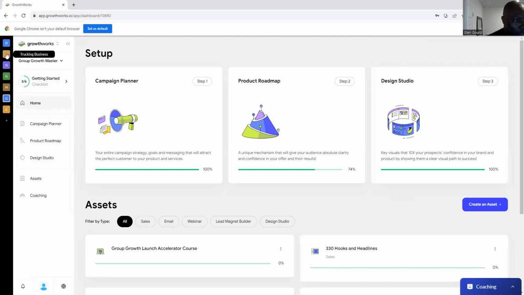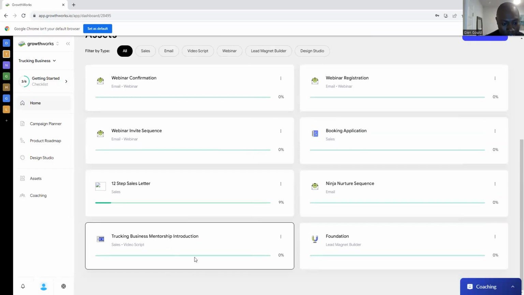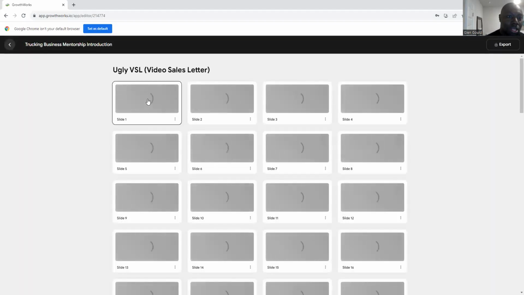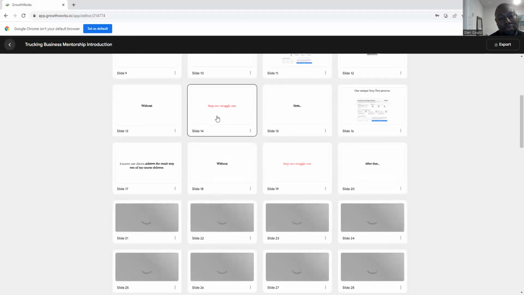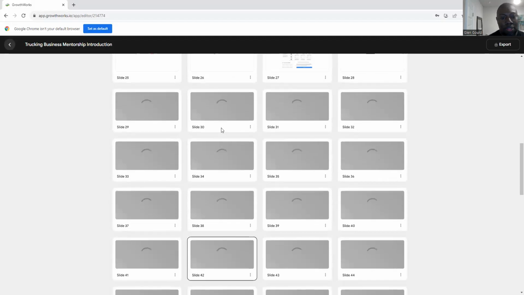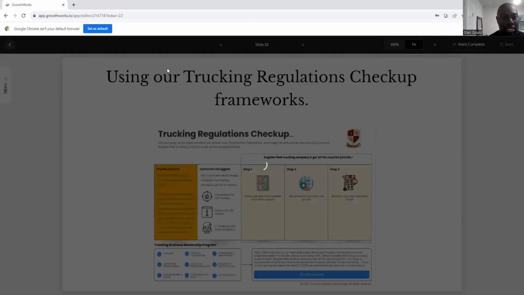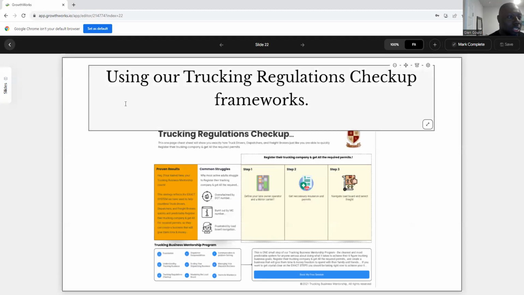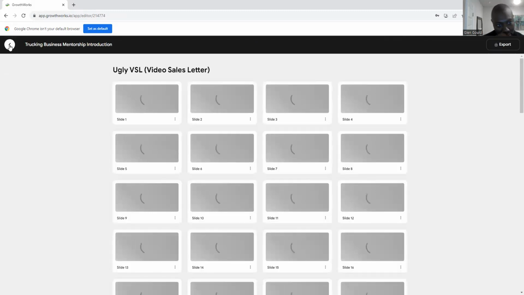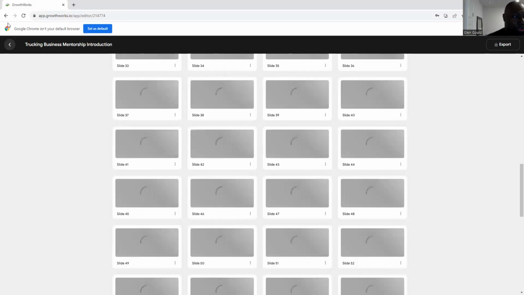Let me show you one more. I think this is for trucking. Let's see what this looks like. This is a video script. So basically, you can have this playing, and pretty much you can read from it. And let me go to this one so you can see it takes the information and it plugs it into the actual slides. So let me go back. But this is a video sales letter that's done for you based off the information that you put in.